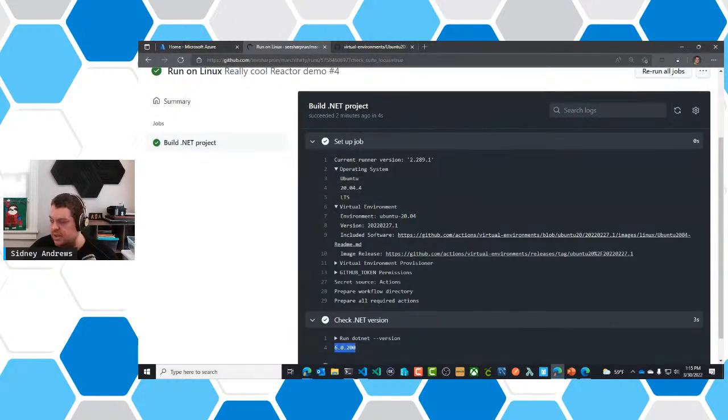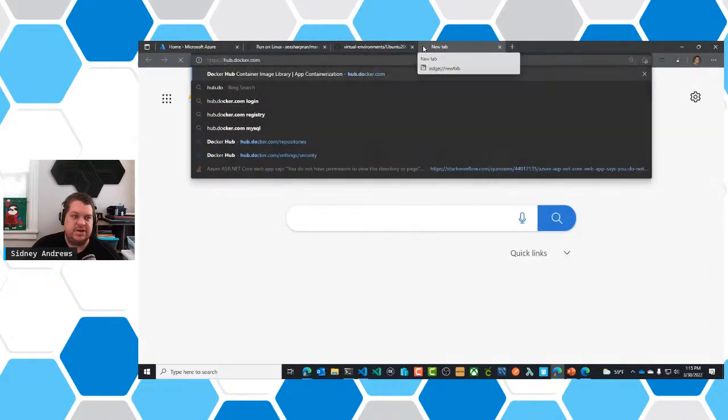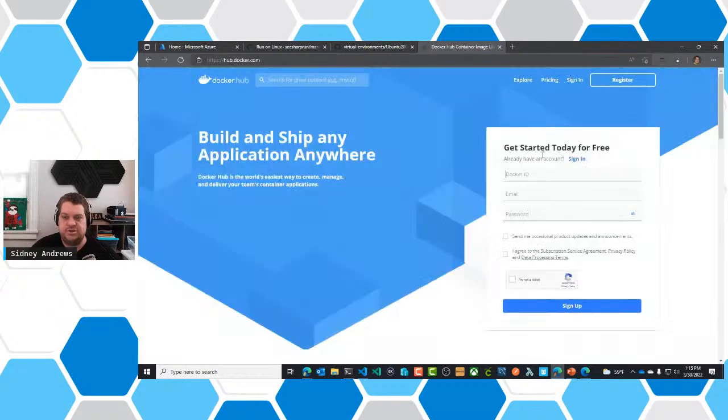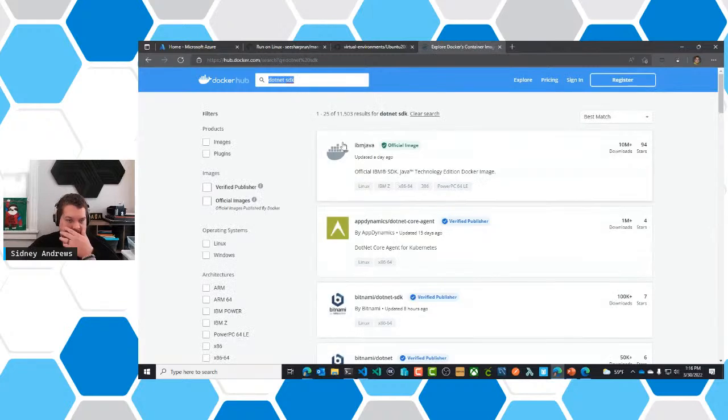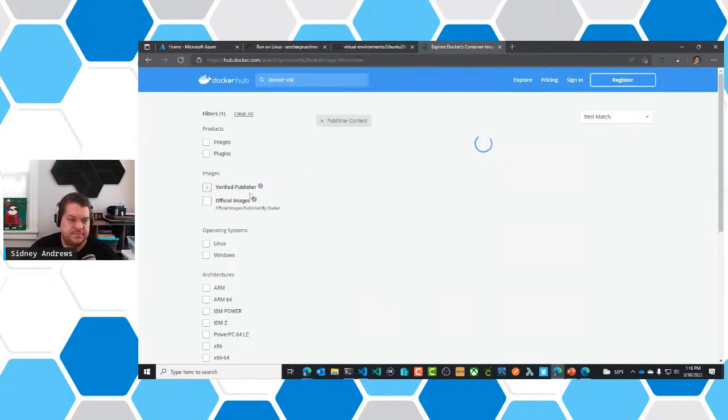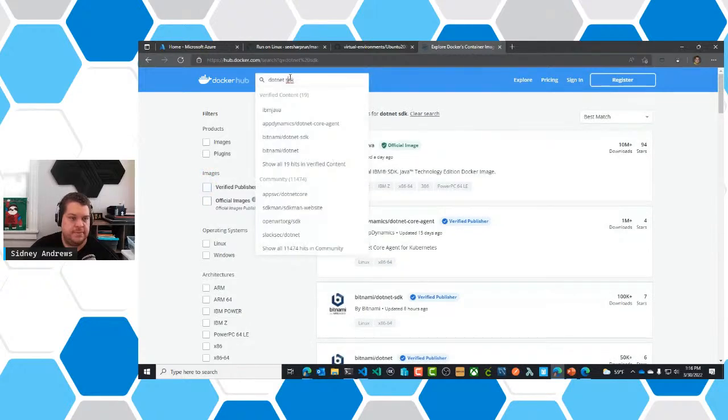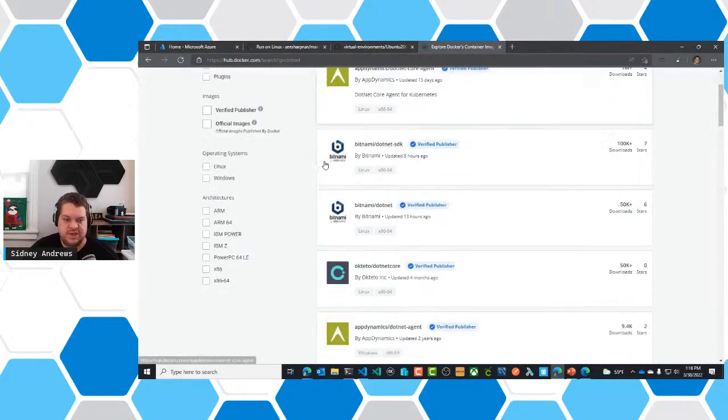Pretty cool stuff. Now, what if I wanted to run a different version of .NET? So on hub.docker.com, what if I wanted to go in and say .NET SDK? And actually, I think it's, is it just .NET?